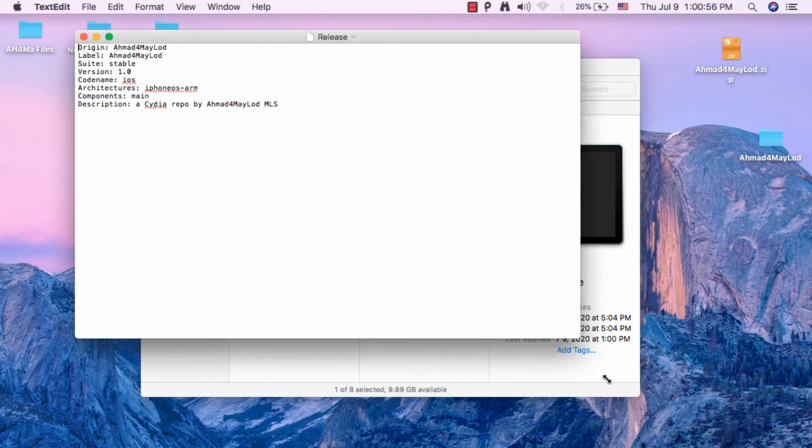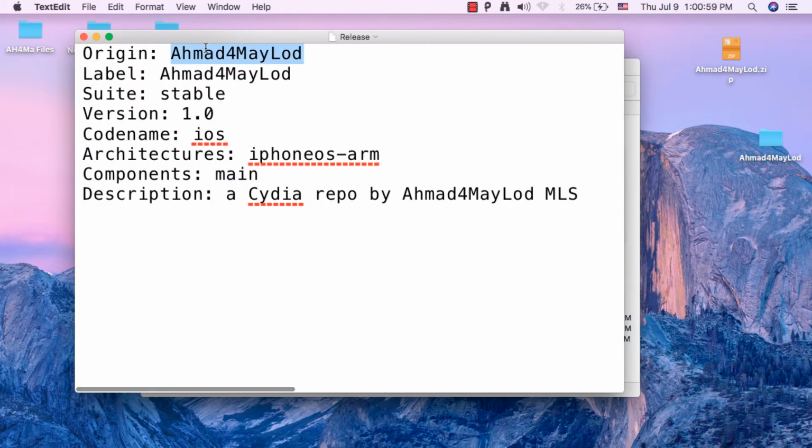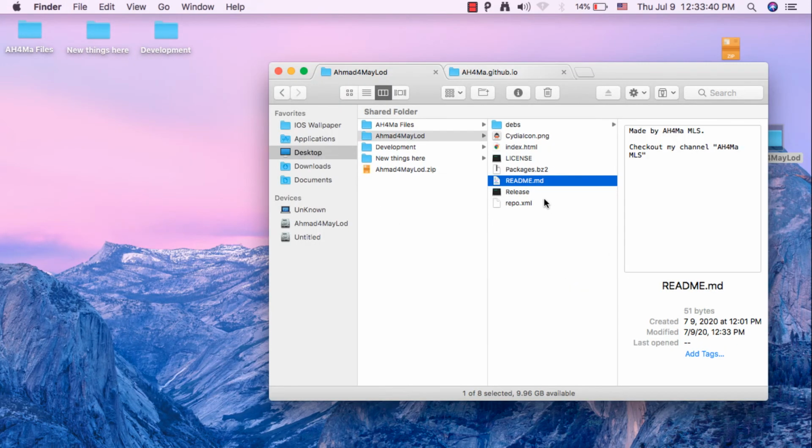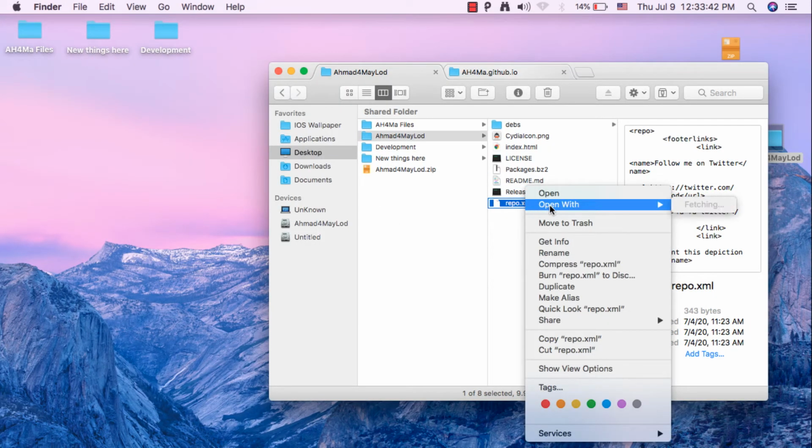Now here you need to edit release file. Open it with text edit. Okay, here write your name. Write your name here again. Here write your source name. Now click save. Now you need to edit the last file, which is the repo file.